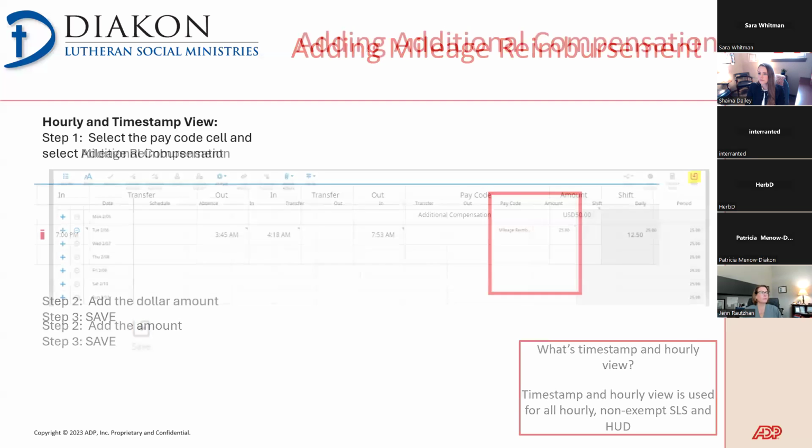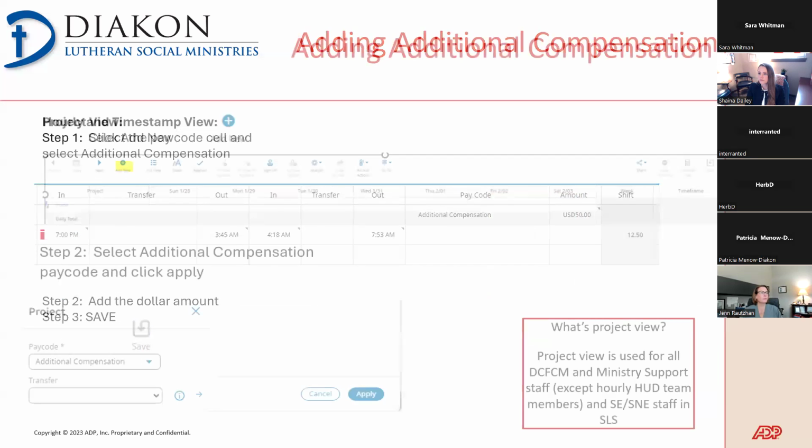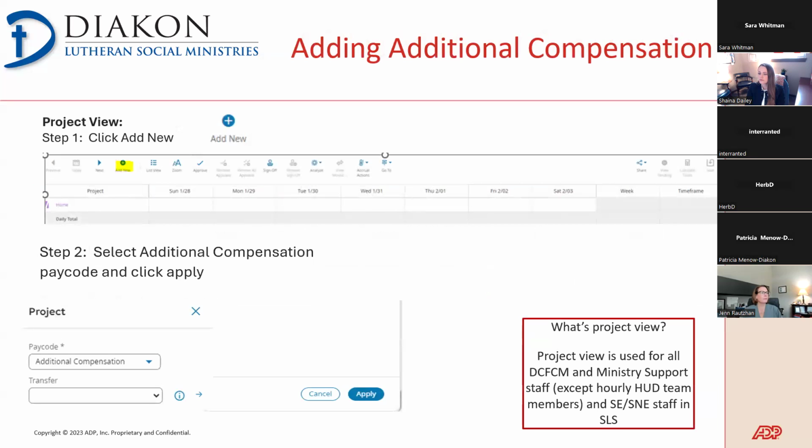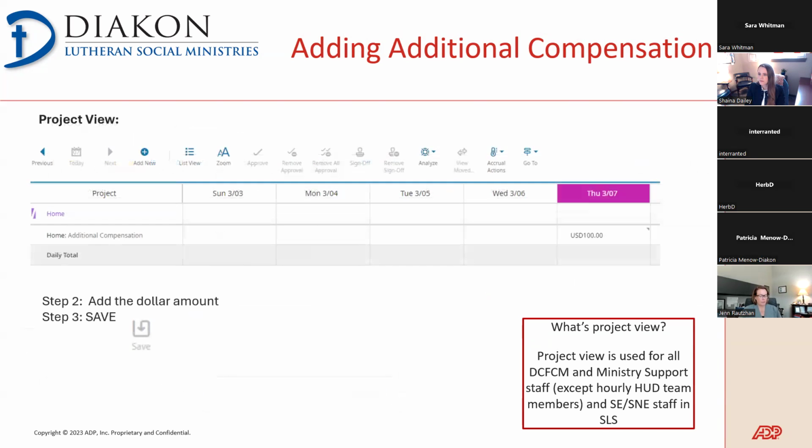For the project view, again, you're going to have to hit that little add new button at the top. A little box will pop up. You'll select your additional compensation code, and then you can hit apply. Oh, and also one other little point, I'm sorry, you do have the option to do a transfer in there too, which obviously Shana just touched on. So if you do need to put those dollars to another business unit, there is the option to do that in that little box as well.